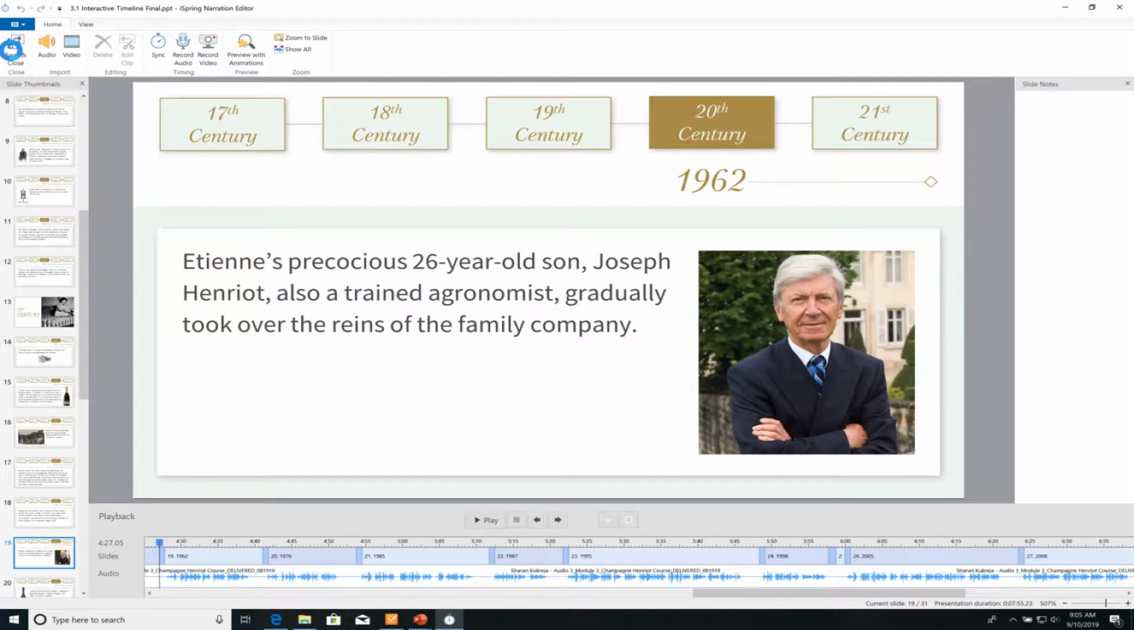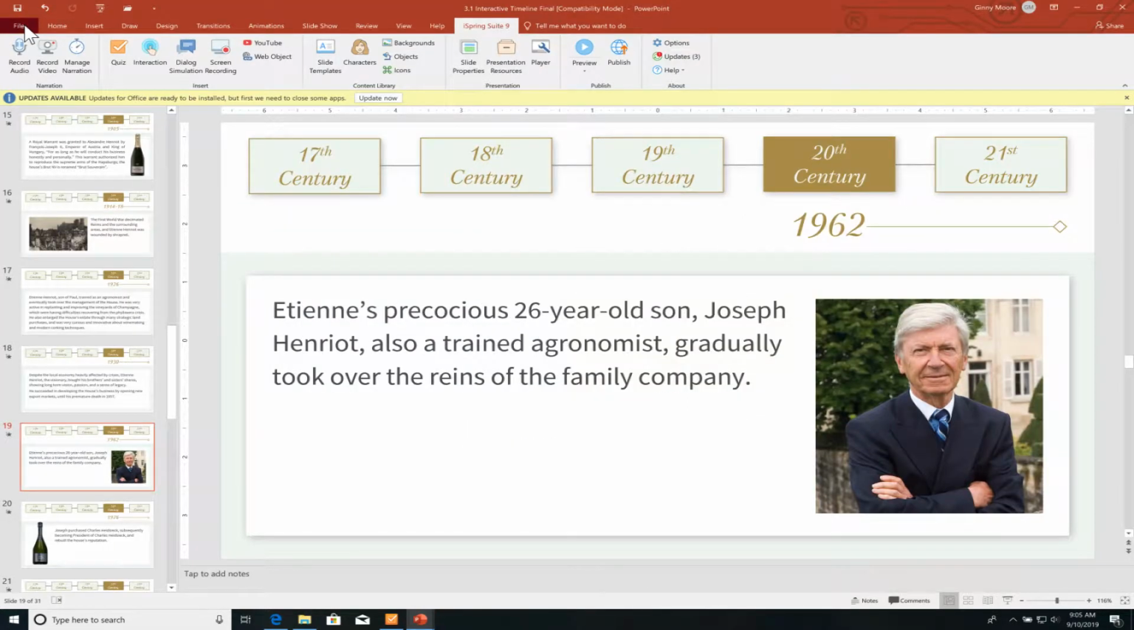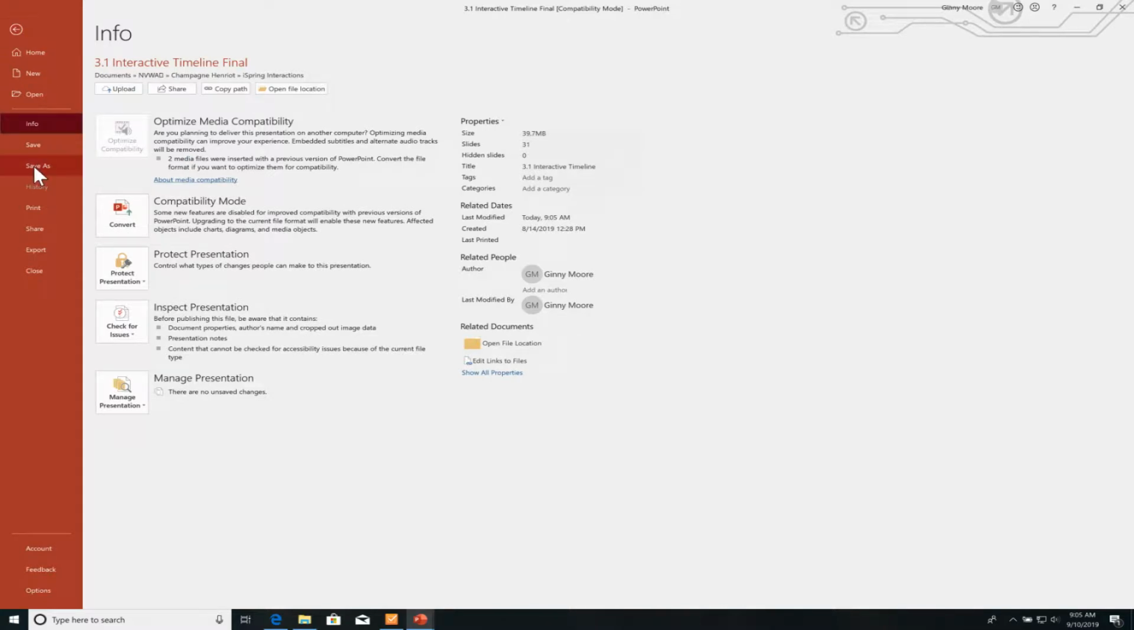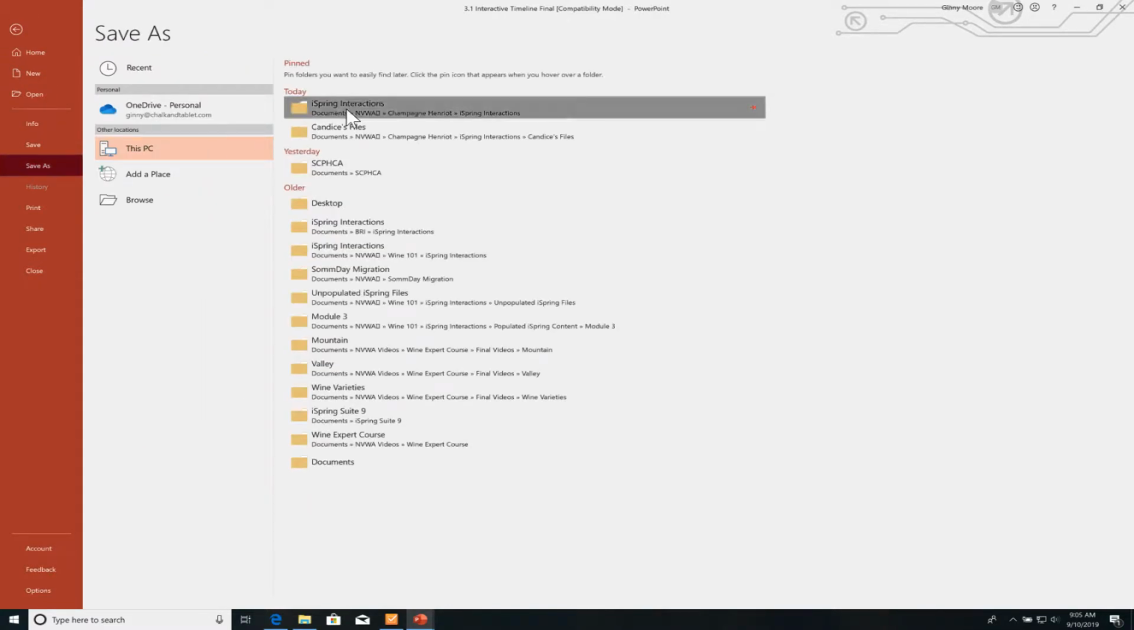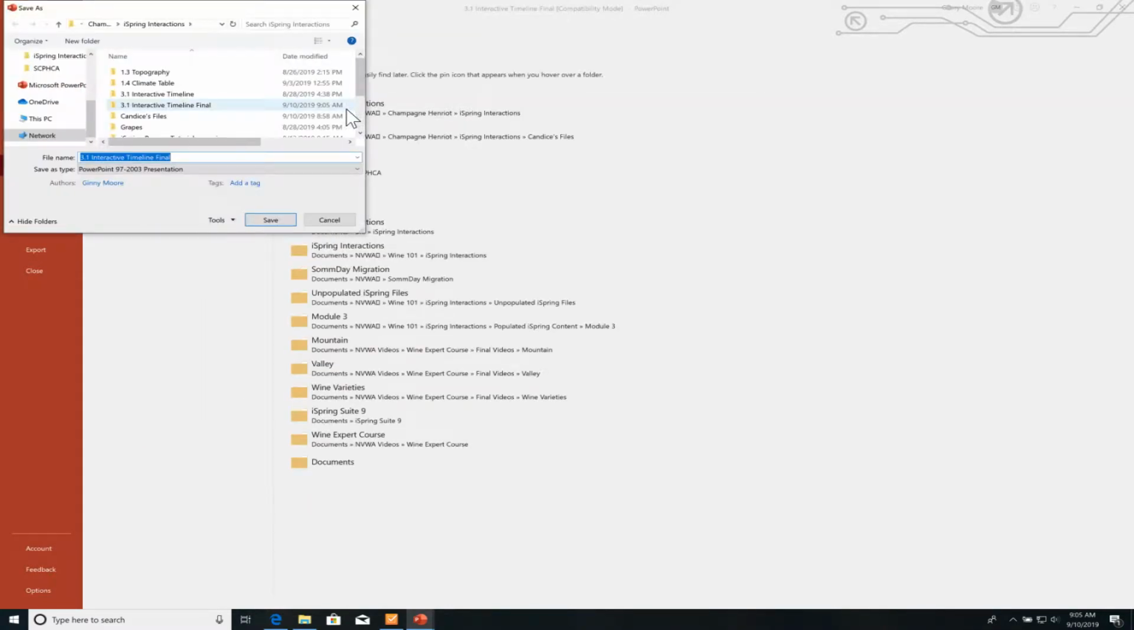My first thing that I'm going to do is click Save As, go to where my interactions are, and save it as... Oh, and also make sure that you're saving your presentation as PowerPoint 97-2003.